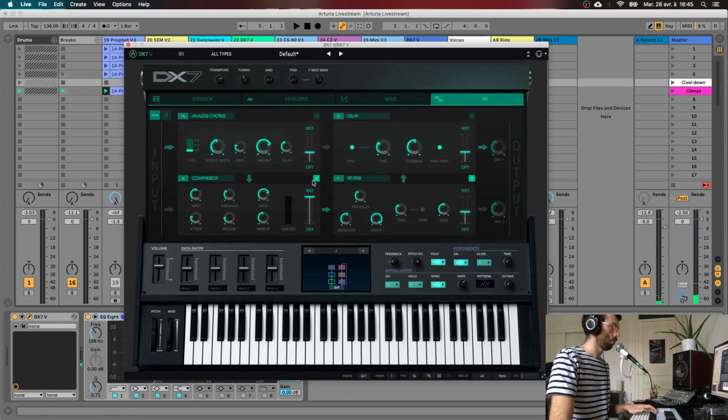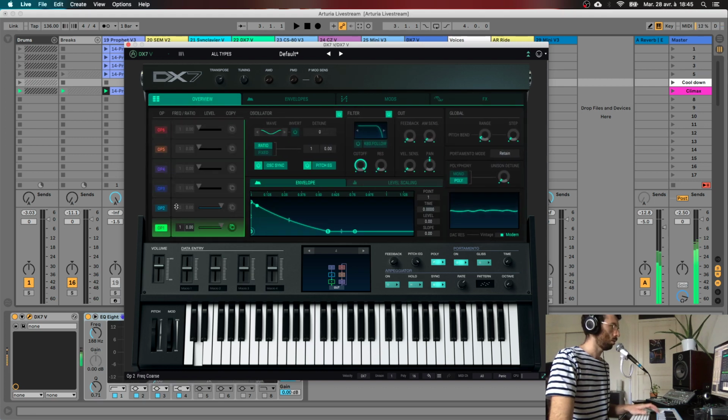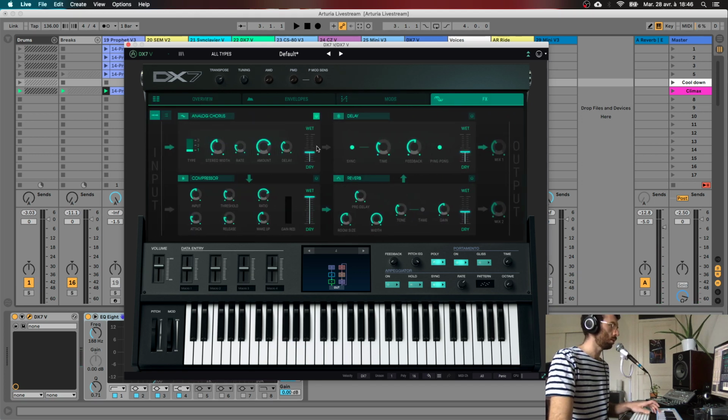So if I deactivate all the effects, you will hear that the sound is pretty basic. It's just basic FM with two operators or oscillators, with an envelope for modulating the first operator with the second one. So it's quite basic. But when we add some effects, for example a chorus, now the sound is wider, stereo speaking, a little bit of compression, and a reverb, and a delay.